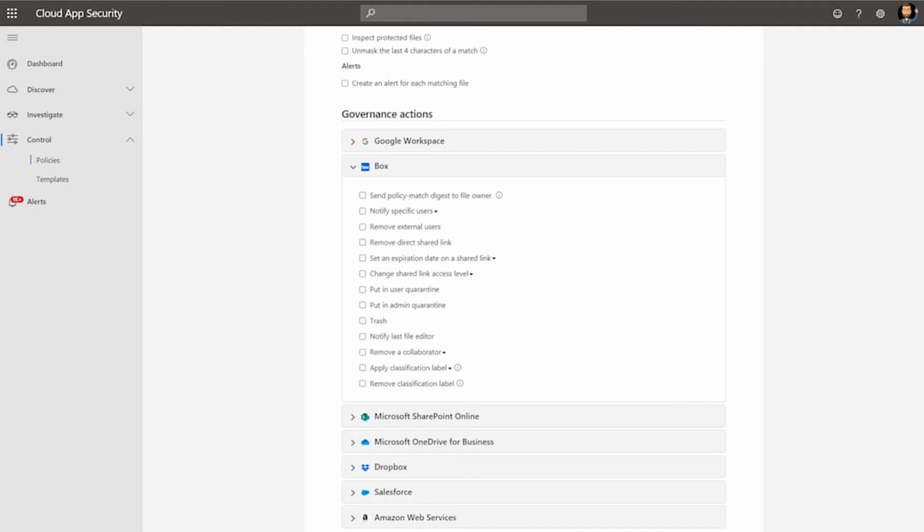And a very powerful capability is apply or remove classification level. Not only a regular classification level, but also protecting these files with a protection classification label that encrypts the file. And when the files go outside the organization, a user that is not from the organization cannot see the file.